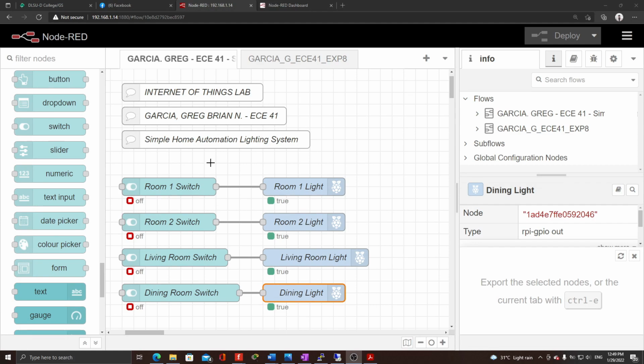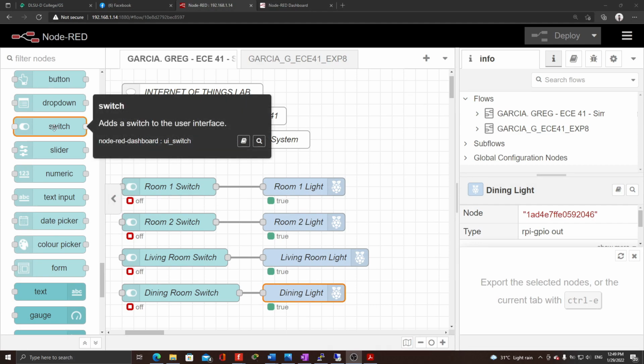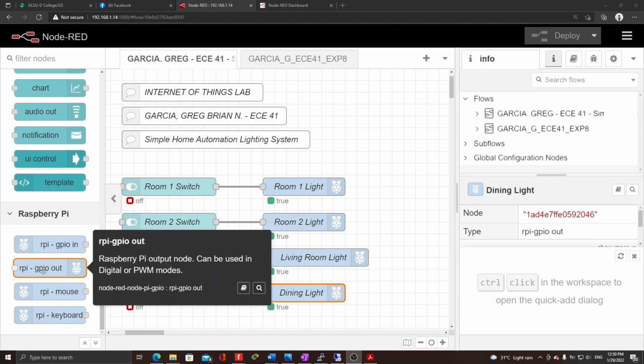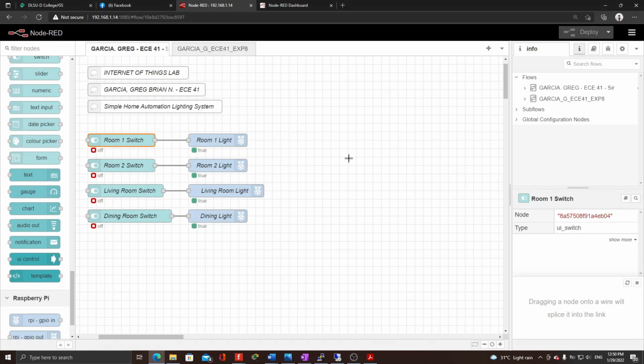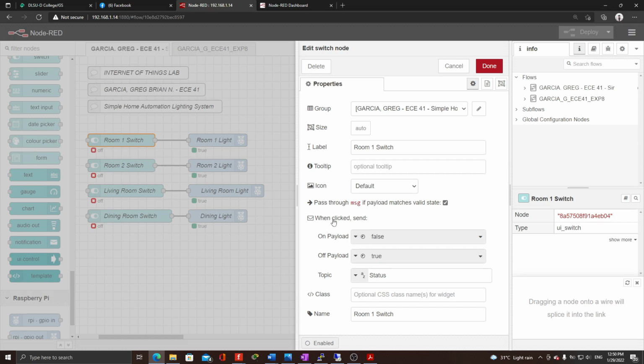Here in the Node-RED flow diagram, I use a switch from the Node-RED dashboard. Then I use RPi4 from the Raspberry Pi templates. Then for the settings, for example, room 1 switch: when clicked, send on payload false, and off payload true.